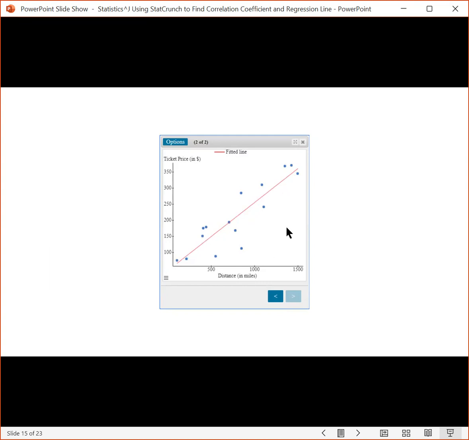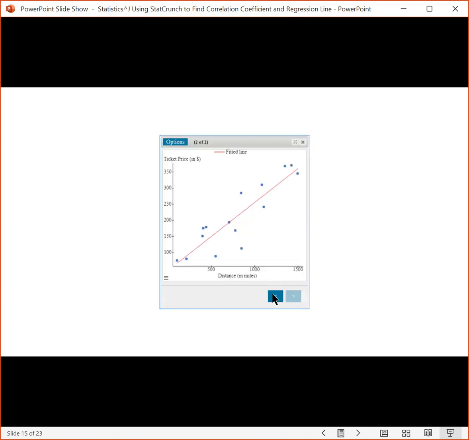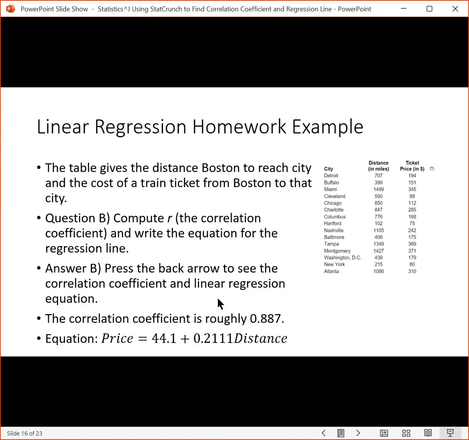And so we do have a strong linear association here. Next, go ahead and find R and write the equation for the regression line. To do that, you want to press the back arrow on that last page, and it will take you back to the previous page.